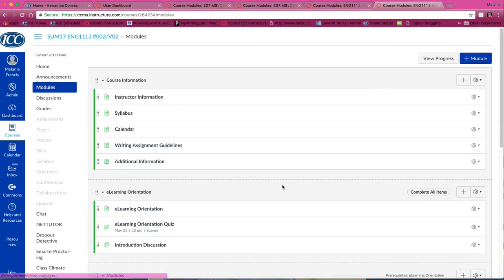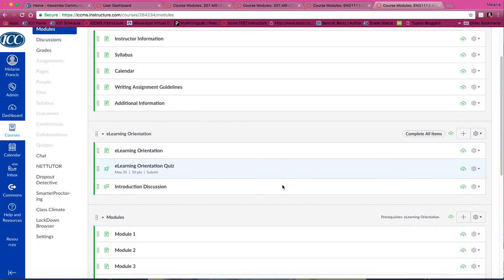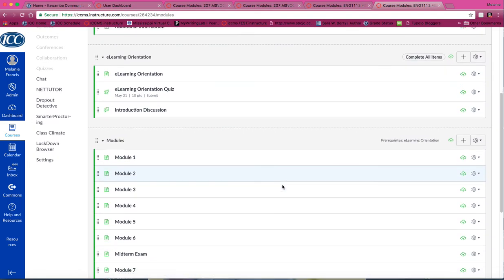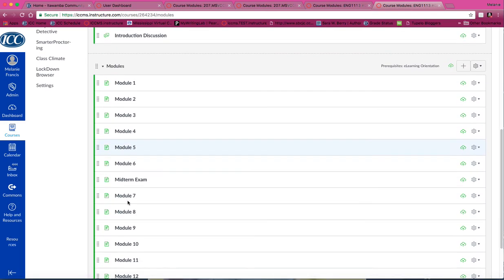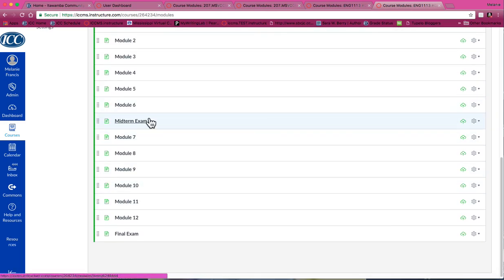Otherwise, if you scroll down in modules past all the initial course information, you see the e-learning orientation is what you should do first, and then you'll go through each step through your course. Be mindful that you do have 2 proctored exams, your midterm and your final, and you will come to campus to take those exams.